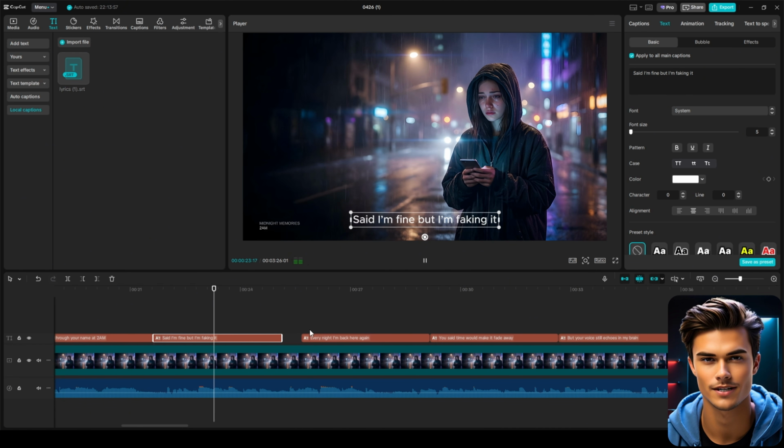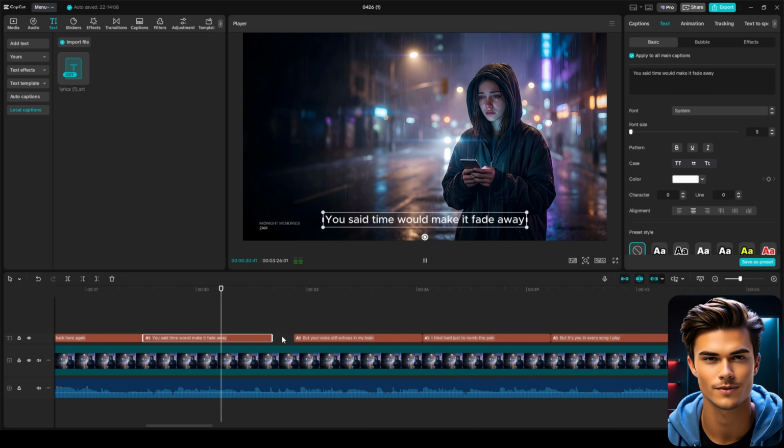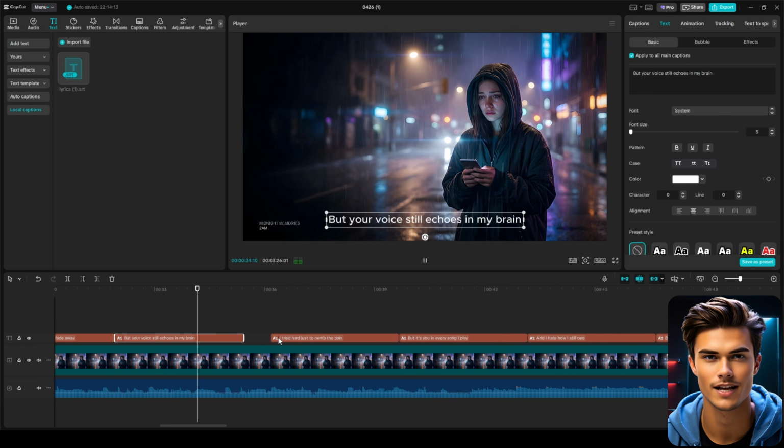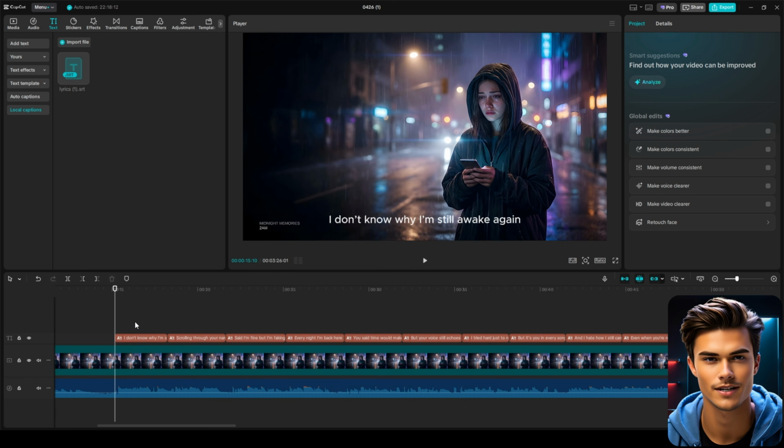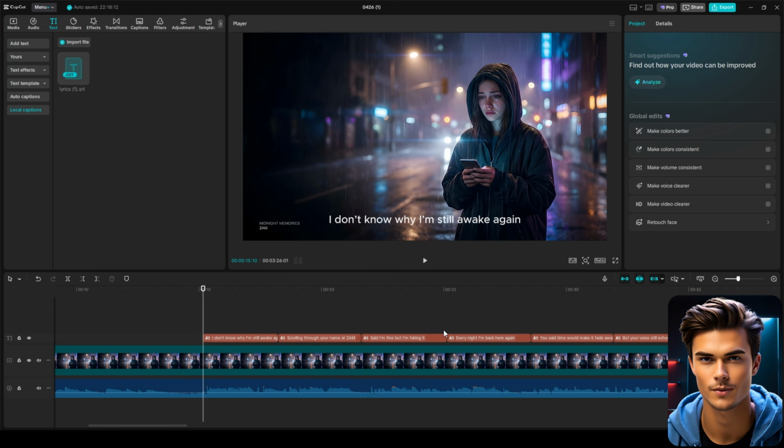Now this step is very simple, because all you need to do is listen to what the singer is singing, and then match all of the text sections so that each one aligns with the lyrics. And just to save some time, I have already done that, and now you can see that all of my text sections match the lyrics correctly, and everything is in its proper place.